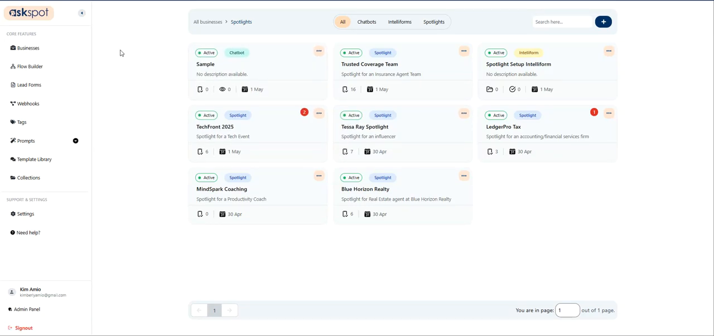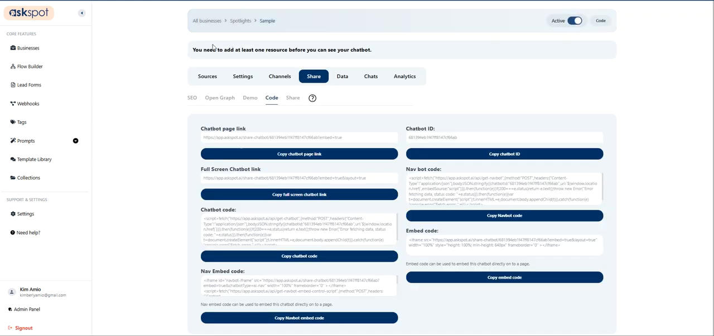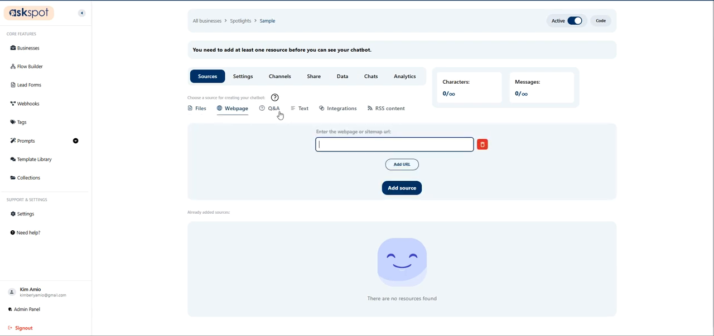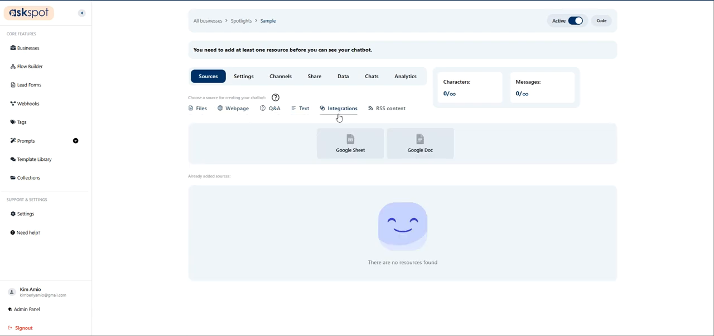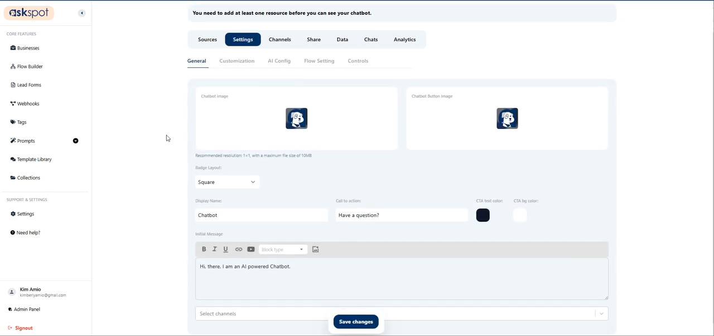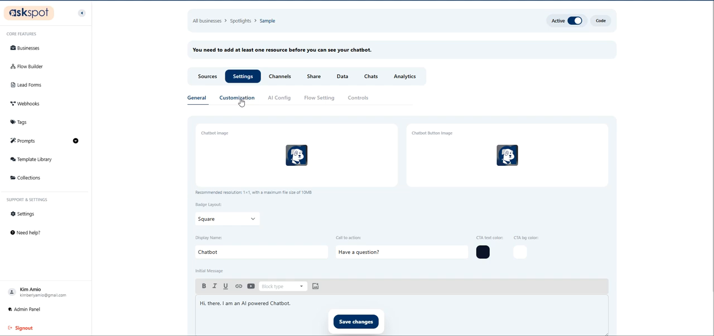This is AskSpot, and with AskSpot, you can create chatbots, Spotlight, IntelliForm, and inside a chatbot, you can upload your own sources, web page Q&A, text integrations, and RSS content. You can also customize the setting of the chatbot.